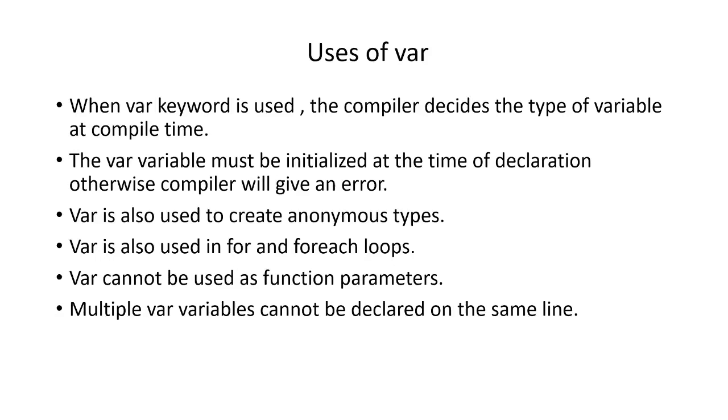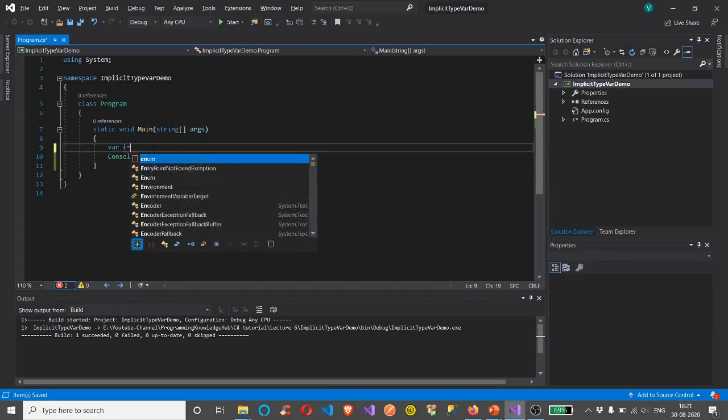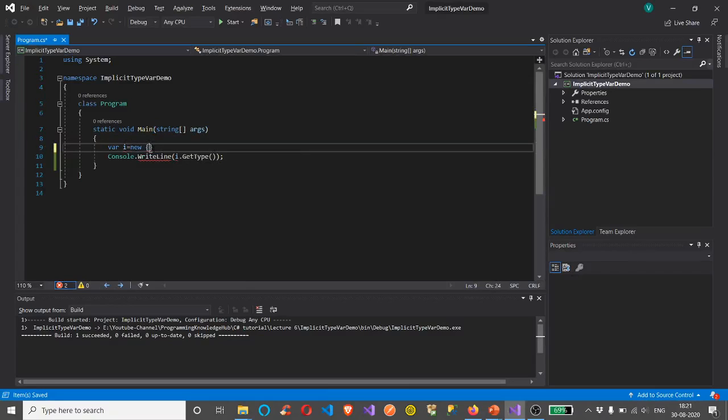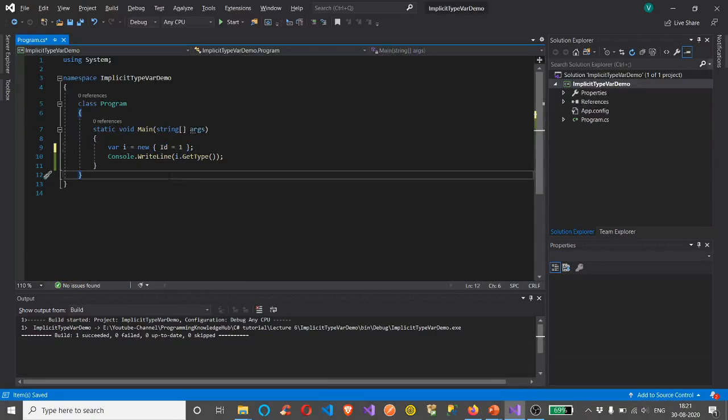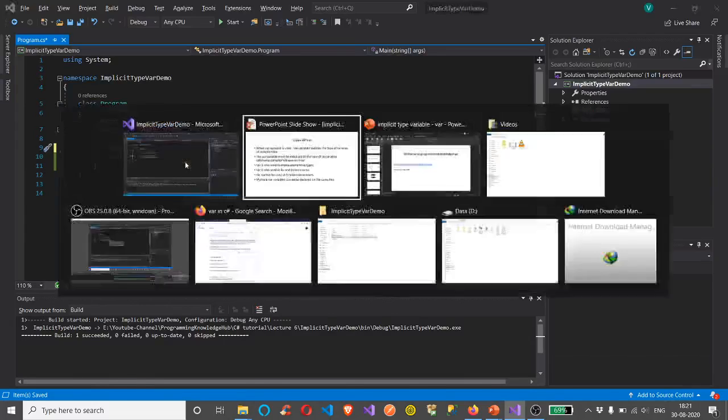Var is also used to create anonymous types. For example, let's say var i equals new, id equals 1. This is called an anonymous type. Don't worry about it right now. I'm going to cover anonymous types in the upcoming lectures.